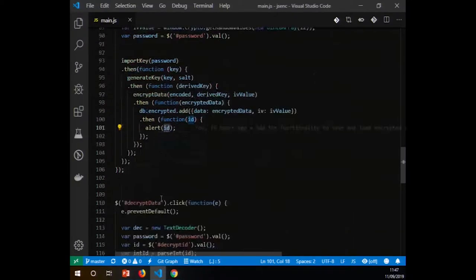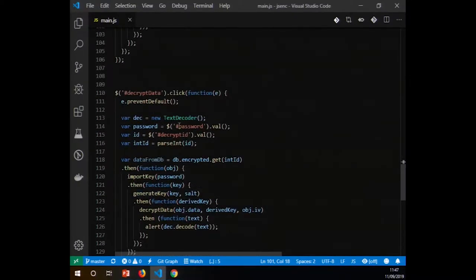When we want to decrypt data, we basically go through the same process. We grab the same password, we take the ID of the record, convert that to a number, we're loading it from the database, and then we go through the same process of importing the key when we need it, generating the key, deriving the key, decrypting the data, and then showing, again with alerts, the decrypted, decoded text.